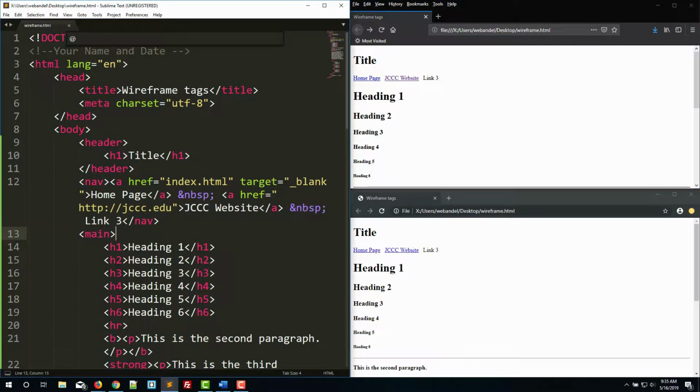So an absolute hyperlink is a link to a website on another page. So that's the one that we did here with the JCCC. A relative hyperlink is a link to an HTML page within your own website. A block anchor allows everything in a block to be an anchor link.